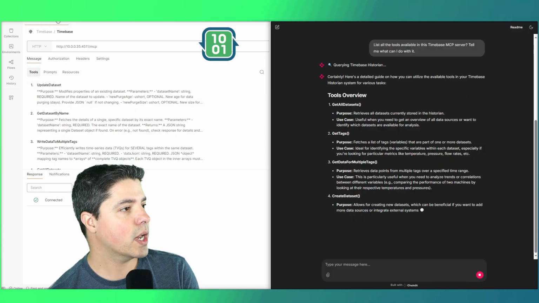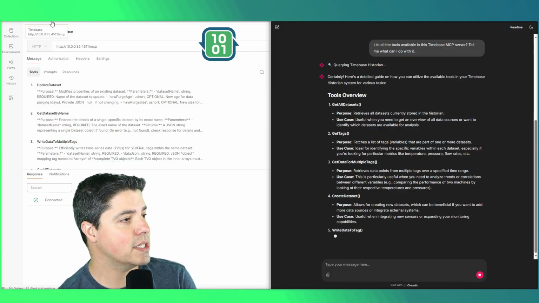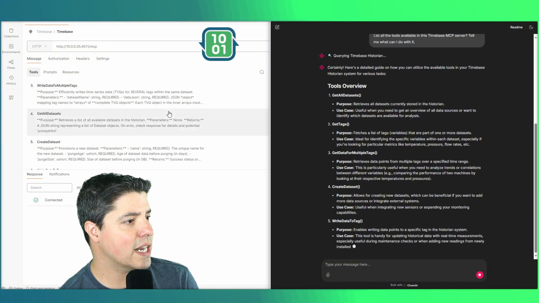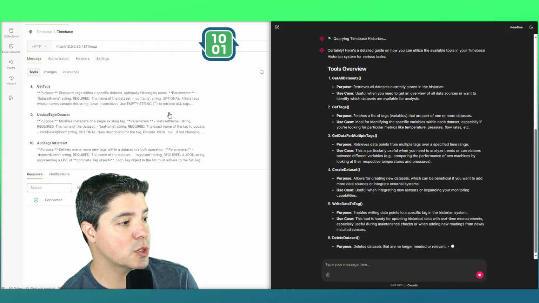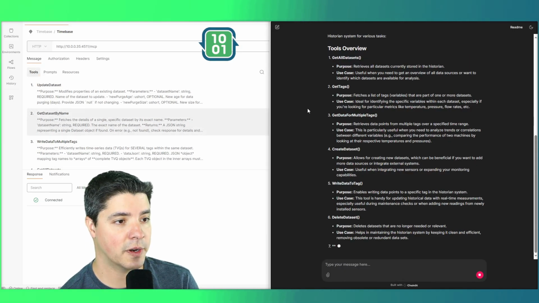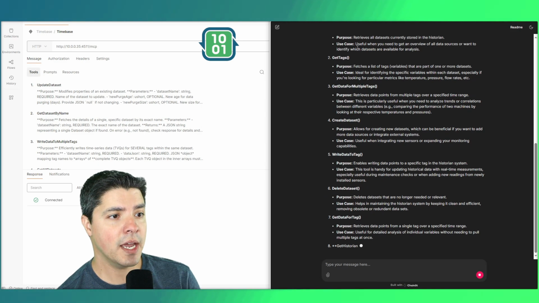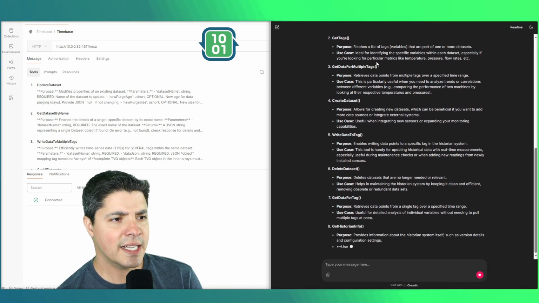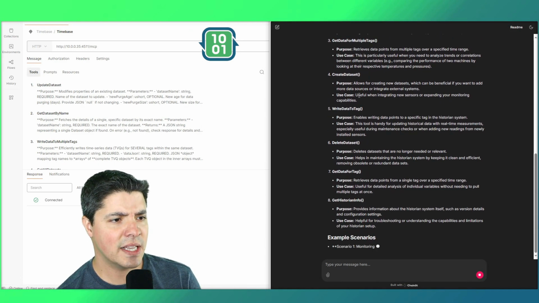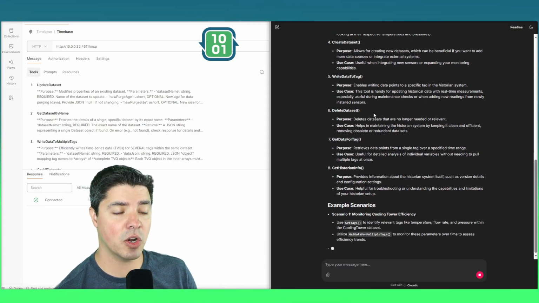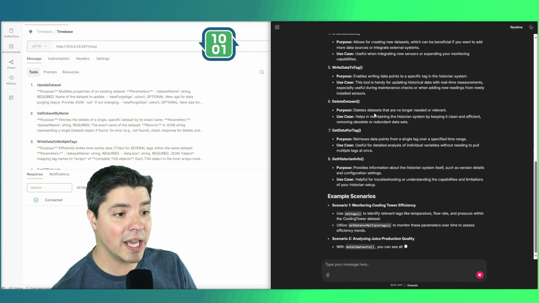So now here on the left-hand side, we have the Postman connection, and here it's listing all the tools that are actually exposed in this MCP server. And here we ask in natural language and it tells me, hey, get this data set, get tags, fetch this, this, and that, create data set. So your agents now can not only read, but can actually write it back.